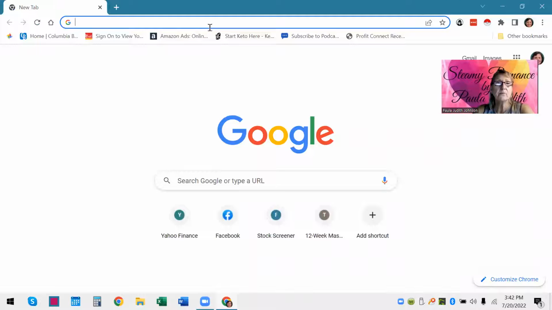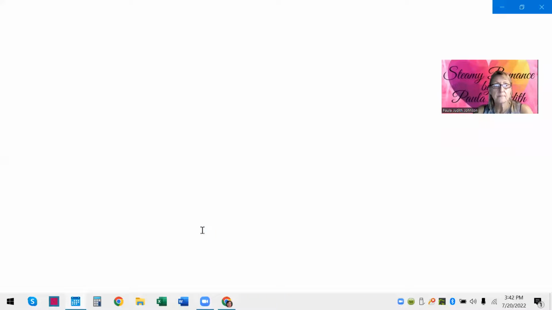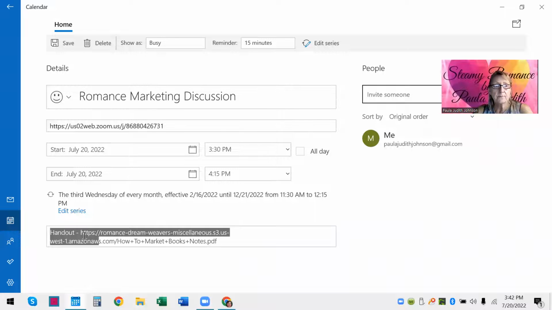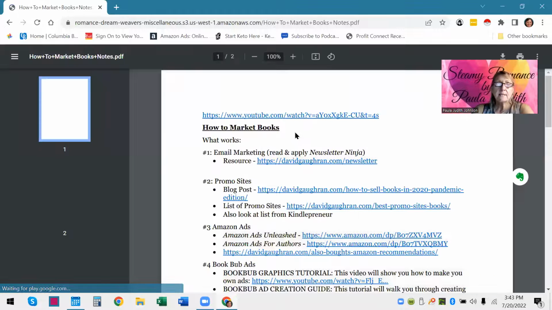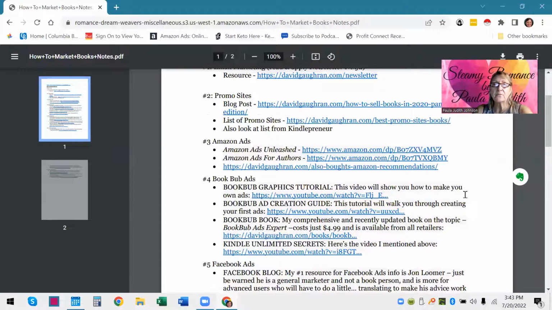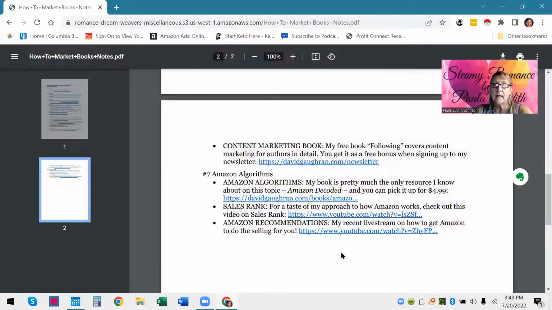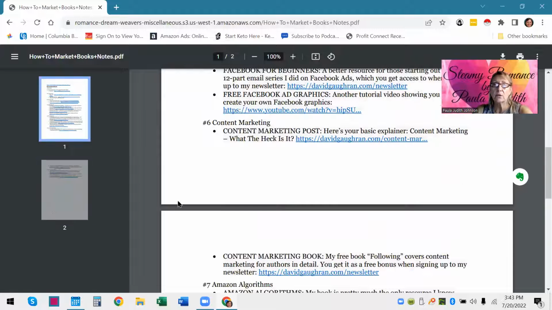Okay, so this is some information I put together. If I can get it to go in here. It's not going to cooperate with me. Okay, one way or the other, just get in here. Okay, I put this together and I think you may find it helpful: how to market books. They are links to different places I have found online that may give you additional information on how you might want to market your book.